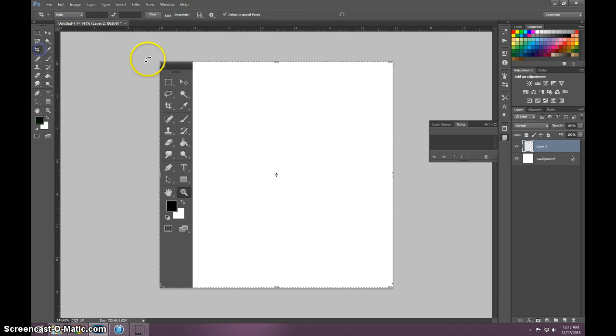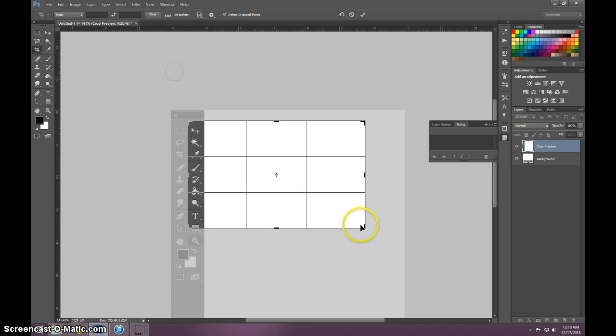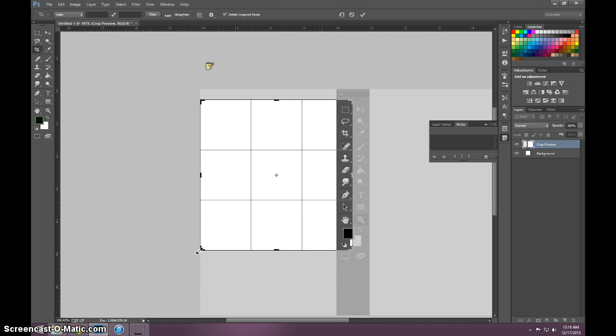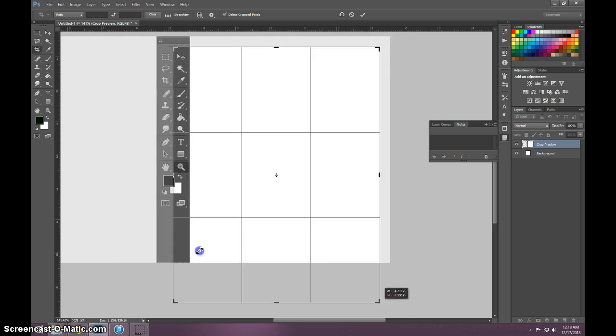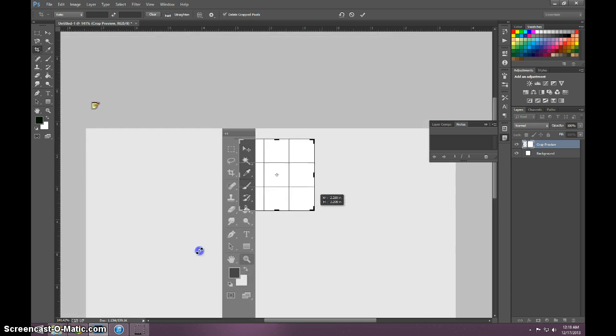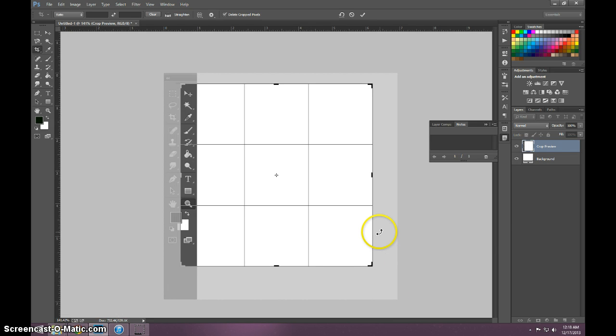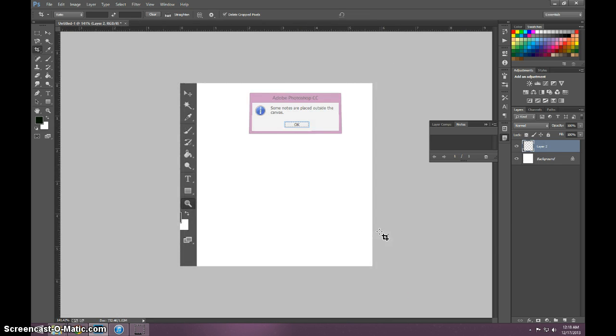Next, crop tool, pretty obvious. You crop your canvas, you can add on to your canvas. It gives you a preview of what your canvas will look like. You can use shift, again, to constrain your proportions and make it a square canvas. Press enter and it will put your crop into effect.